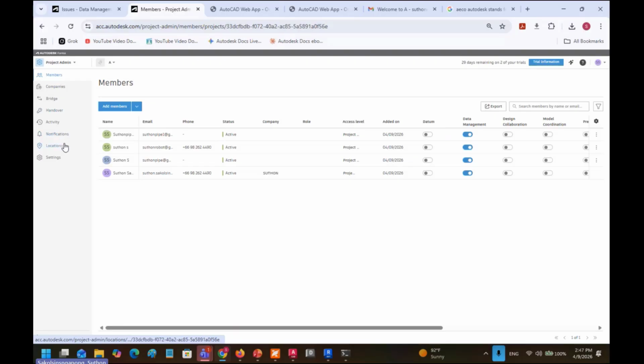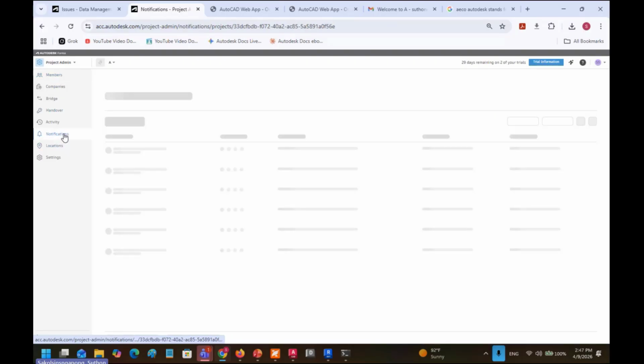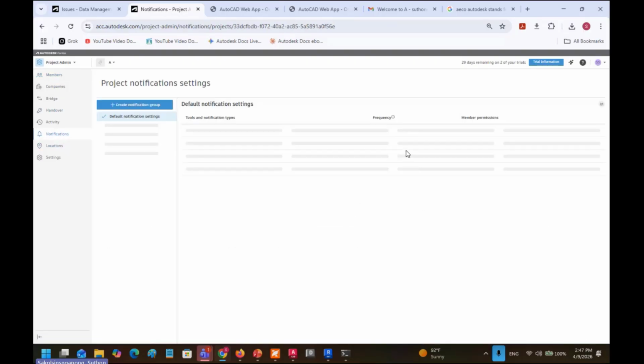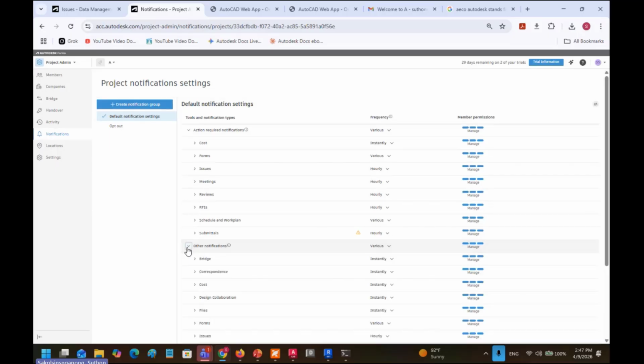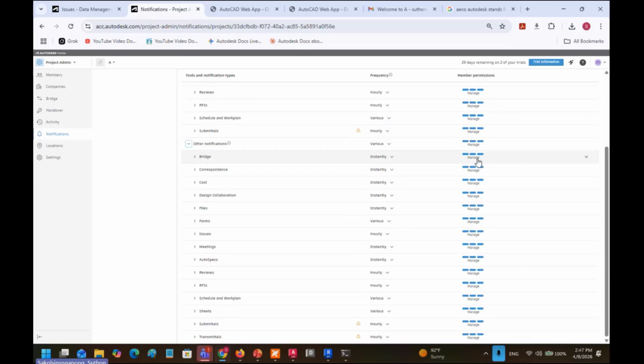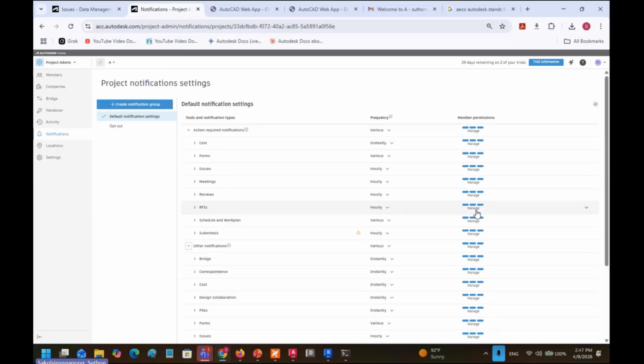Here the notification, anything we can set the notification to tell whatever to our members, right? And then we go back to the data management for the review.